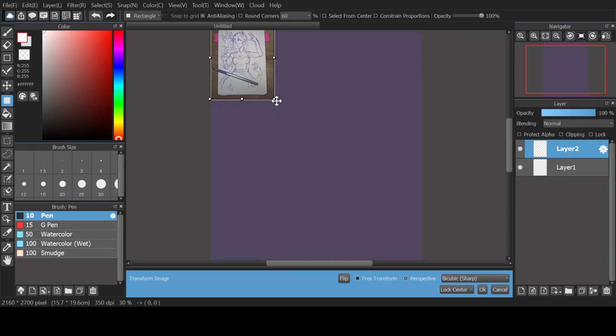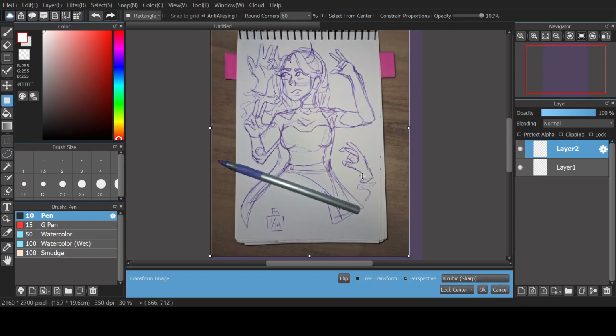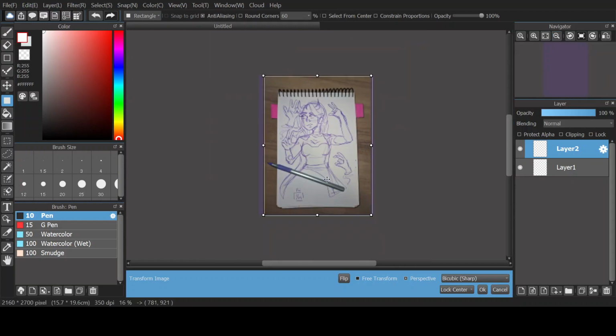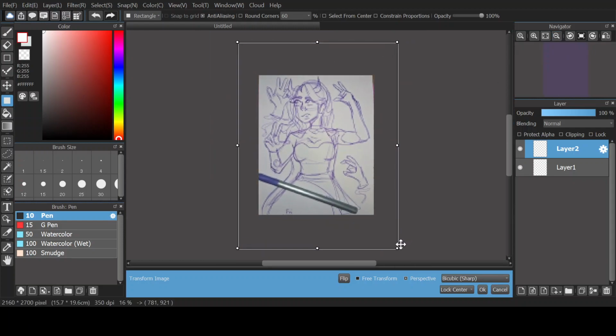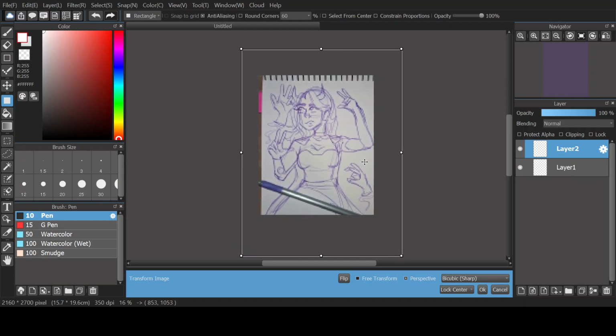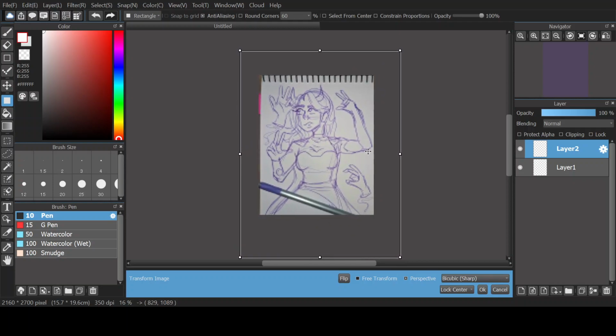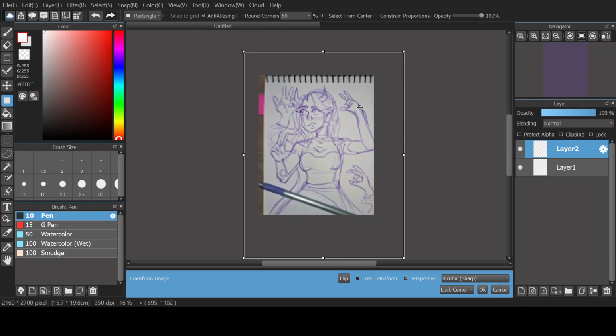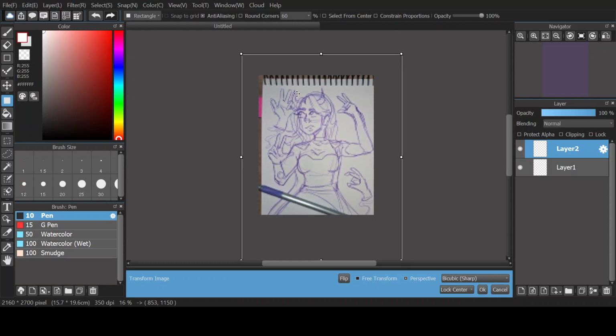So once I have the image as a new layer, I'll start to adjust the size to fit the canvas, because obviously this is a pretty nice photo, but I don't really want the composition that I had in the photo. I want to try to fix it so it can match this frame that I chose. So I really want her body to be the focus of it.